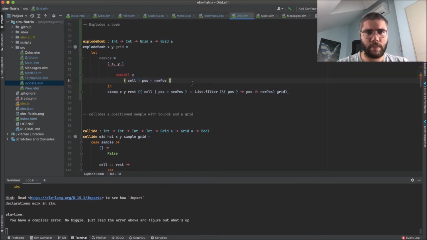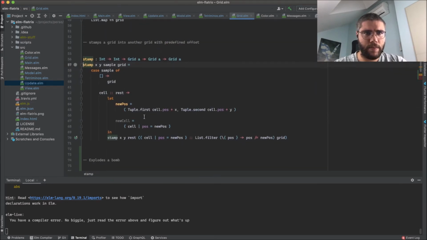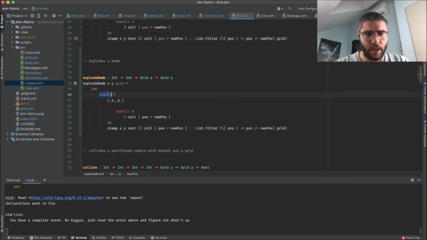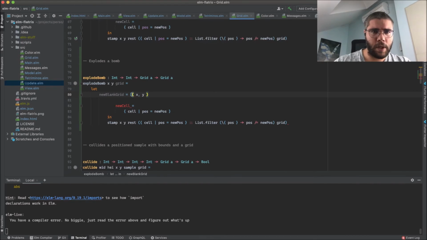Okay. The cell has a new position. So we don't need to. Oh, yeah. I think what we will do is stamp something else. So let's have a look at stamp. It takes a grid of sets and it stamps a new grid. So I think we will create a new grid, so we need to explode everything around this point, but we should also have -1, -1.